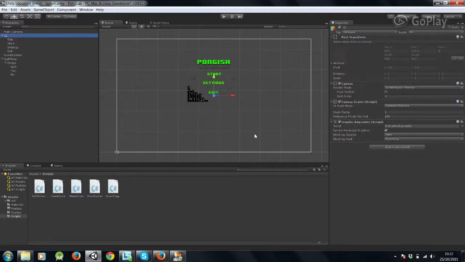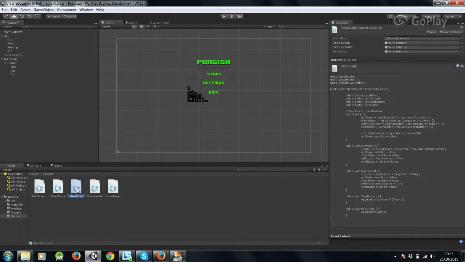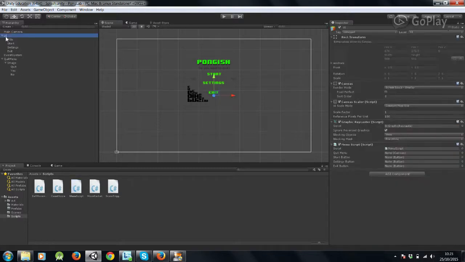So we go back to our UI. Basically what we want to do is add this. So our menu script, we grab and drop onto our UI, like so. I click back on this, and you'll see we've got a number of items that have got nothing in that we need to add stuff to. So the first one, we've got a Quit menu. Let's go back up to here. Quit menu, we need to add this to our Quit menu, like so. We have a start button, so you can grab and drop our start button in there.